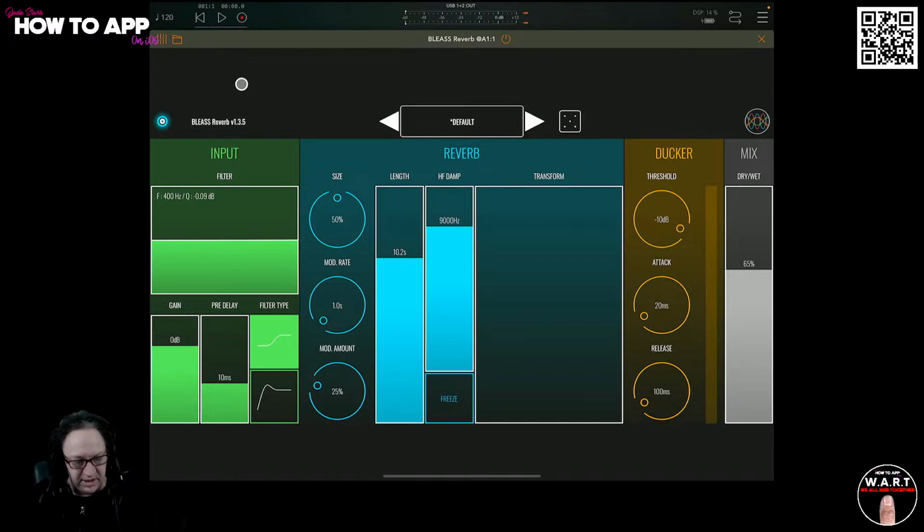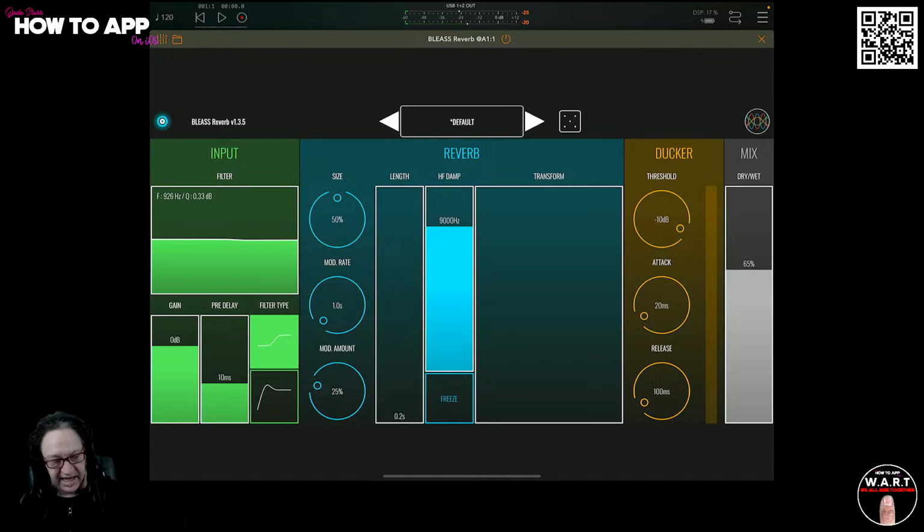You've got your input and you've got a filter here, which is really nice for the input, so you can really filter these reverbs. You've got a gain, a pre-delay, and a filter type, so you can change these filters. You've got a size, and a mod, so you can change a bit of modulation. The length of your reverb here, that's what she said. You can freeze the reverb as well.